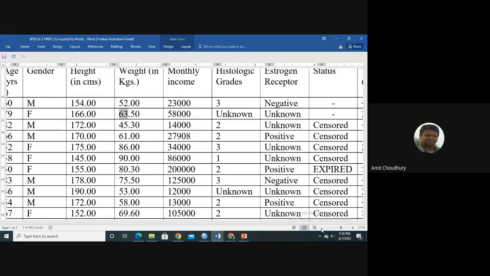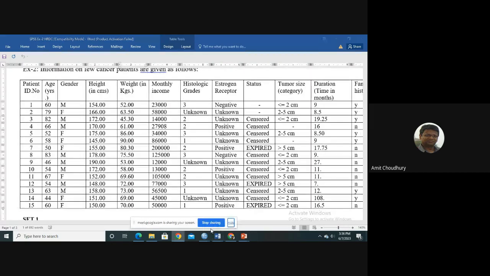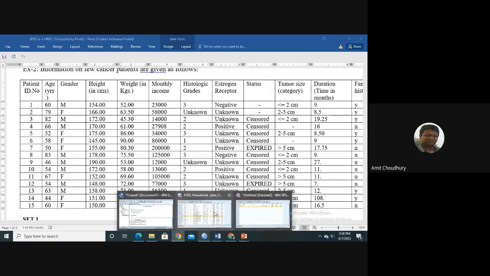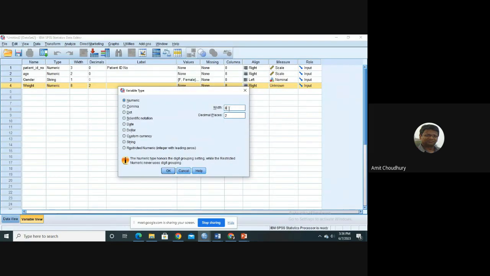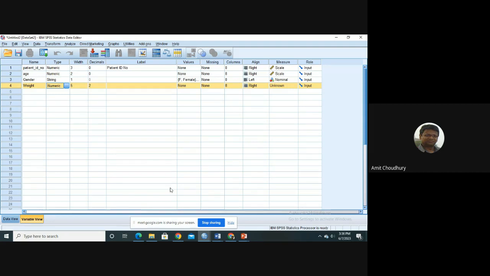Now there are a few other things I have to explain. So the width is 5. Okay. The width is 5. I have to press OK now. Now, a few more issues.